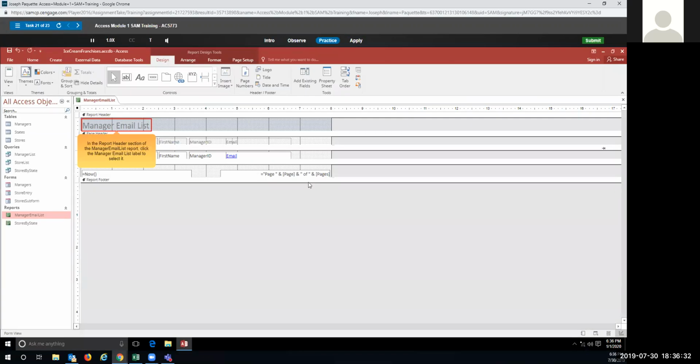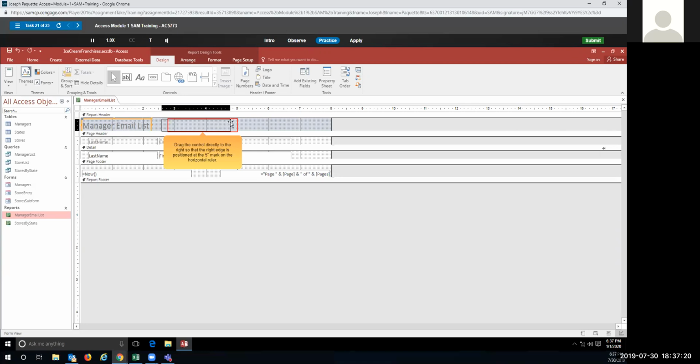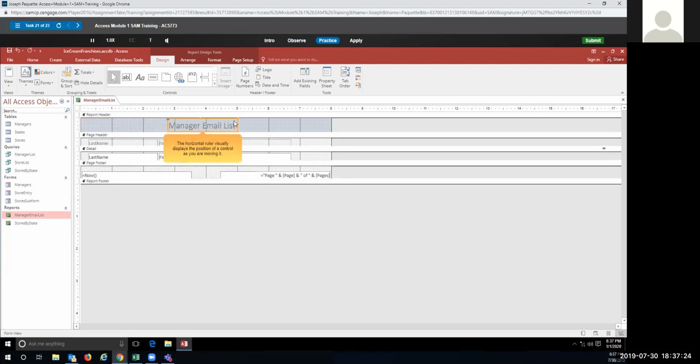In the Report Header section of the Manager Email List report, click the Manager Email List label to select it. When a control is selected in Report Design View, an orange border and sizing handles appear around the control. To move a control, point to the edge of the control between the sizing handles and drag it in the desired direction. The mouse pointer becomes a black four-headed arrow when you are moving a control. Drag the control directly to the right so that the right edge is positioned at the 5-inch mark on the horizontal ruler. The horizontal ruler visually displays the position of a control as you are moving it.